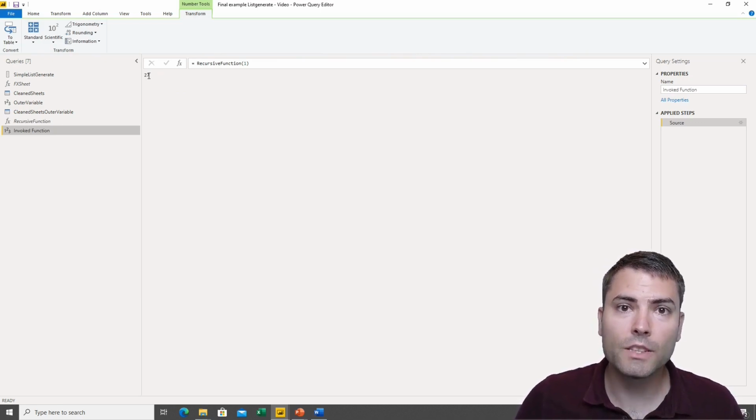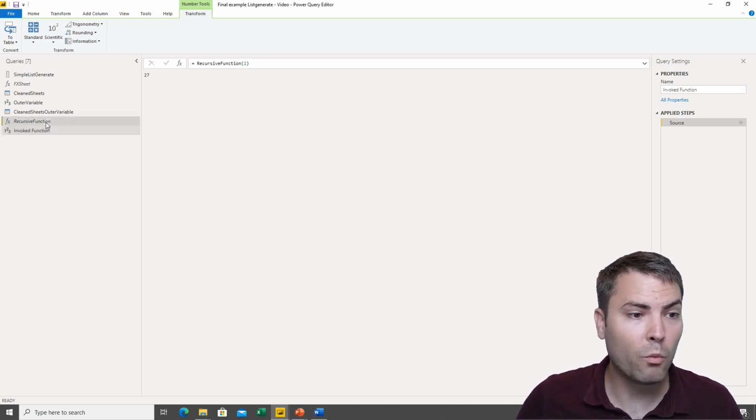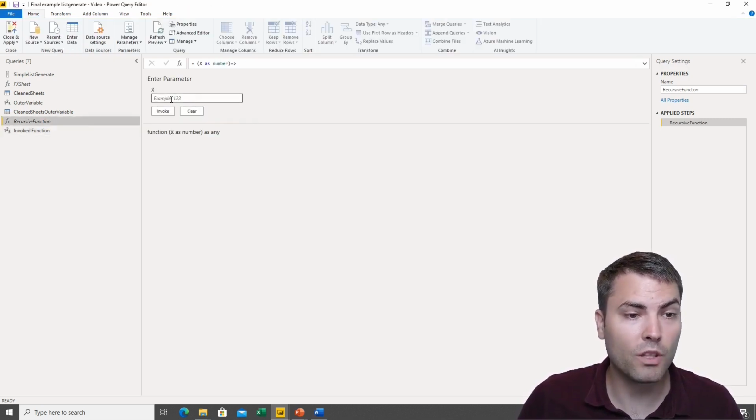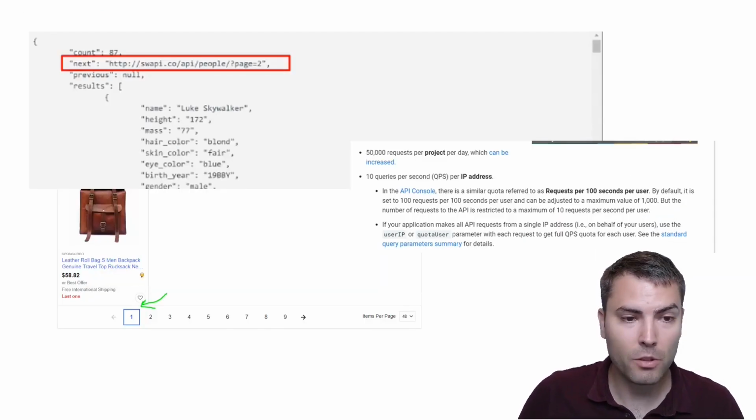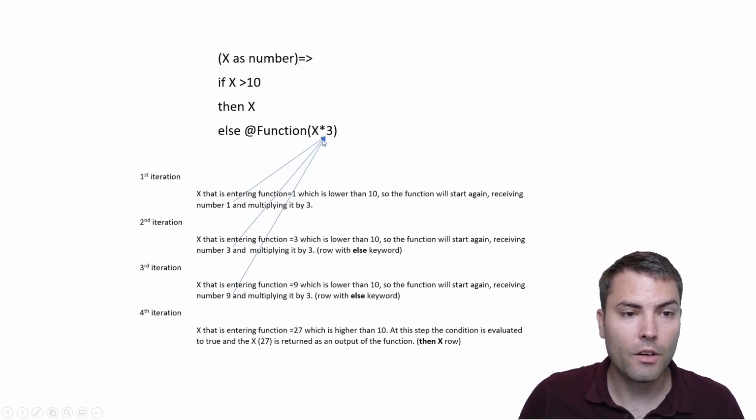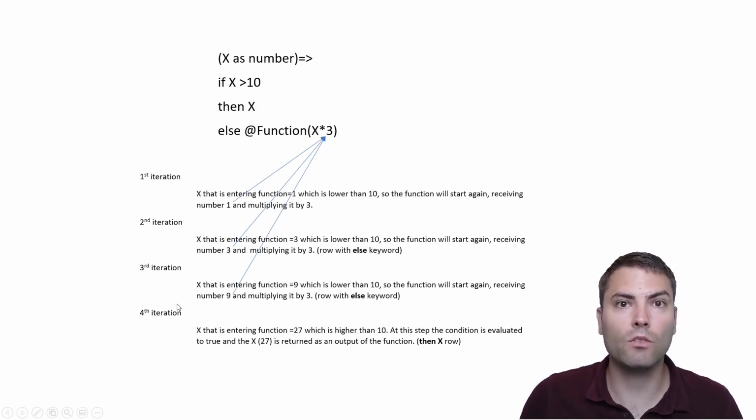So the function is receiving only one argument, x, and it's calling itself in the else argument of the if statement. So now let's see what really happened when we invoked this function with an argument of 1, and how did we receive a number 27. So let's head back to our PowerPoint, and this is our function, and it had 4 iterations. It had 3 successful iterations and 1 false.